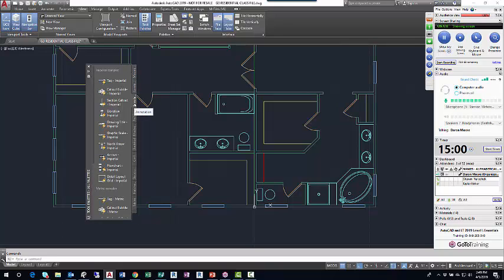Then you'll have annotation. This is a pretty good tab to use, but you've got to assign scale to your model space, and currently we have no scale assigned. Finally, the fourth tab is architectural, and this comes preloaded with about 10 or 12 samples that you can use.